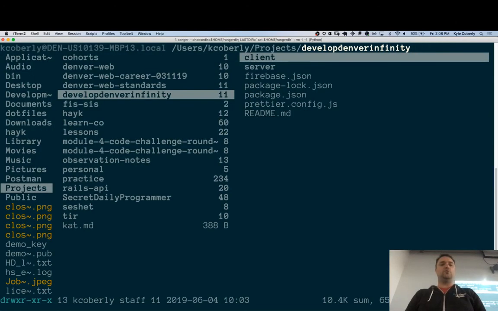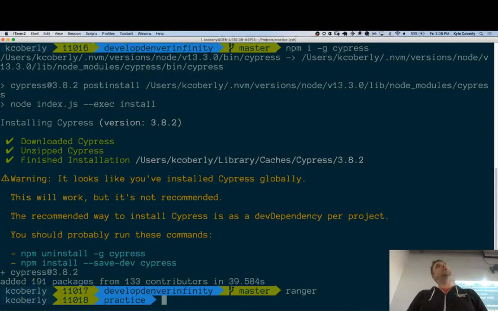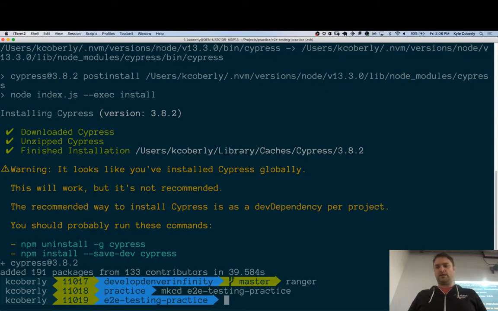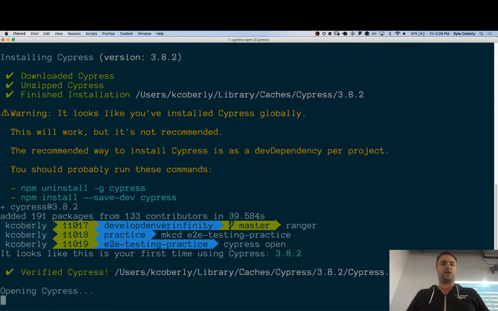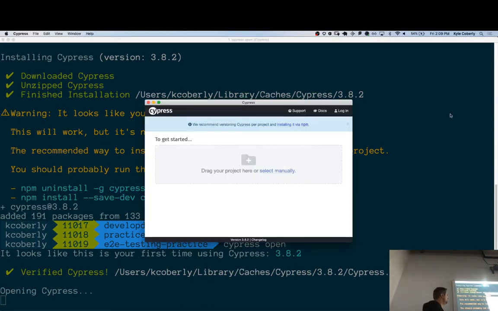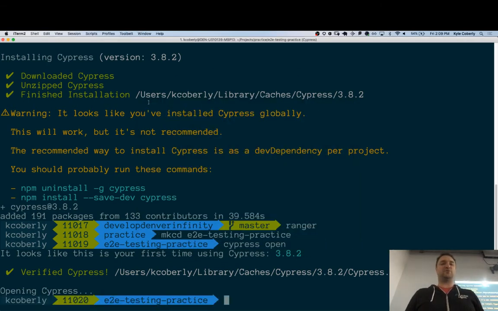So let's go into a new folder. I'm gonna call this E2E testing practice. And I think I can just type Cypress open in here and it'll do something. Dope. So just type Cypress open in that folder. Oh, sick. It picked up on the fact that I didn't actually put anything in there. I was wondering if it'd let me get away with it.